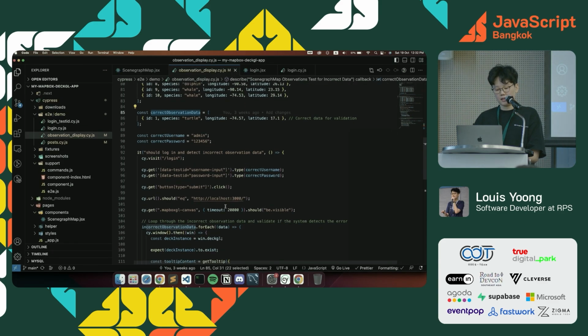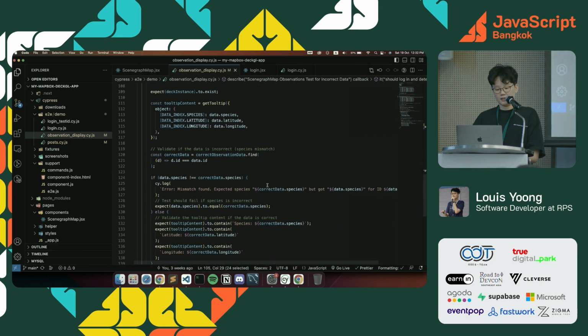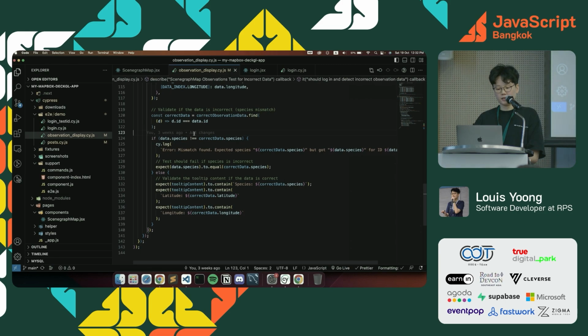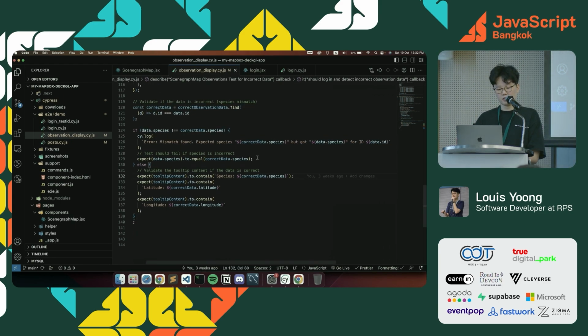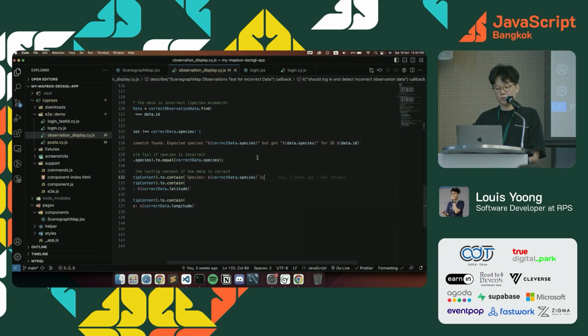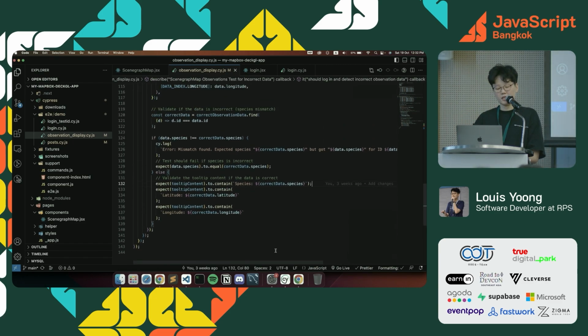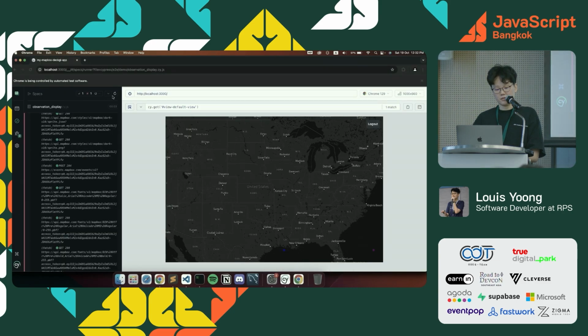Okay, then after that, we log in, we should fetch the incorrect data, so we can compare the correct data, the ID. If the species is not correct, it will show the error message: what is the expected species, and what's the data ID over here. So it's very easy for you all to know what error you're facing right now.